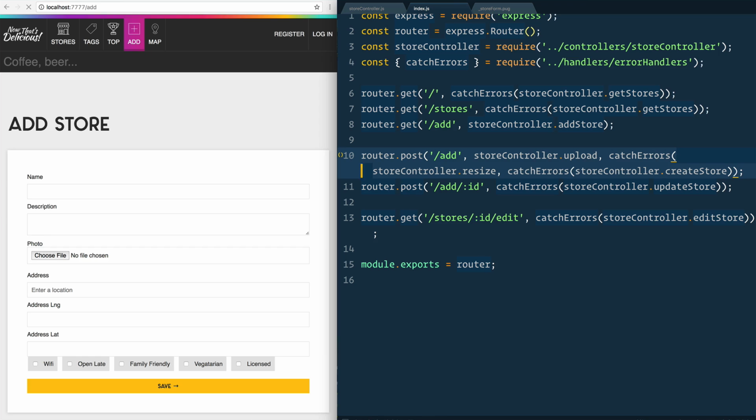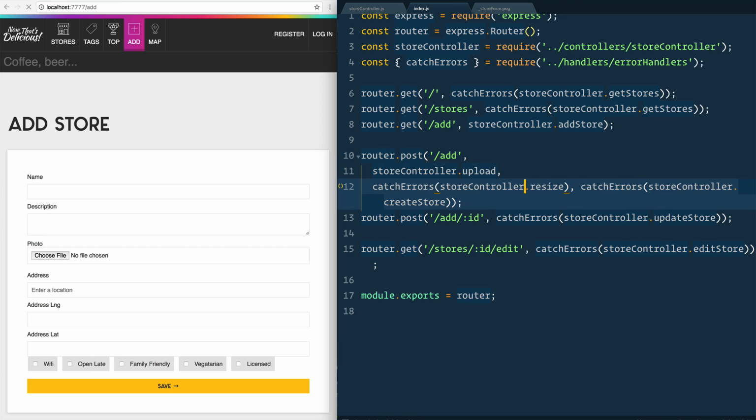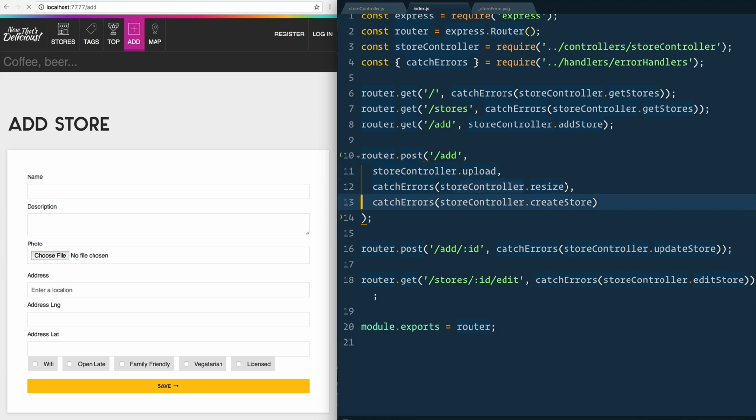Now, see how this is getting kind of hairy? We'll put these on their own line just so we can easily read it. So first it's upload, then it's resize, then it's createStore, and then this route is really, really easy to read because you say /add, upload, resize, createStore. Good. So give that a save.